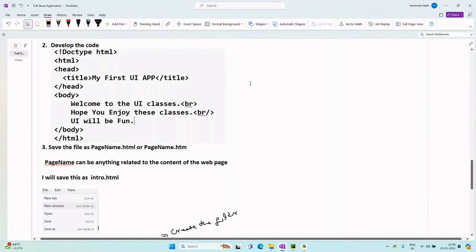Next is HTML. HTML is the parent tag of the whole document. All the other things will be inside that HTML only.